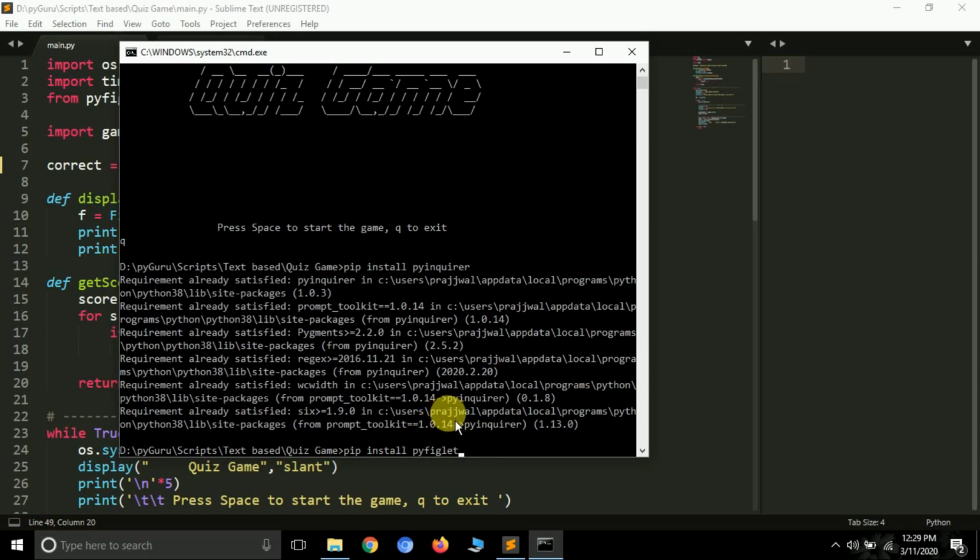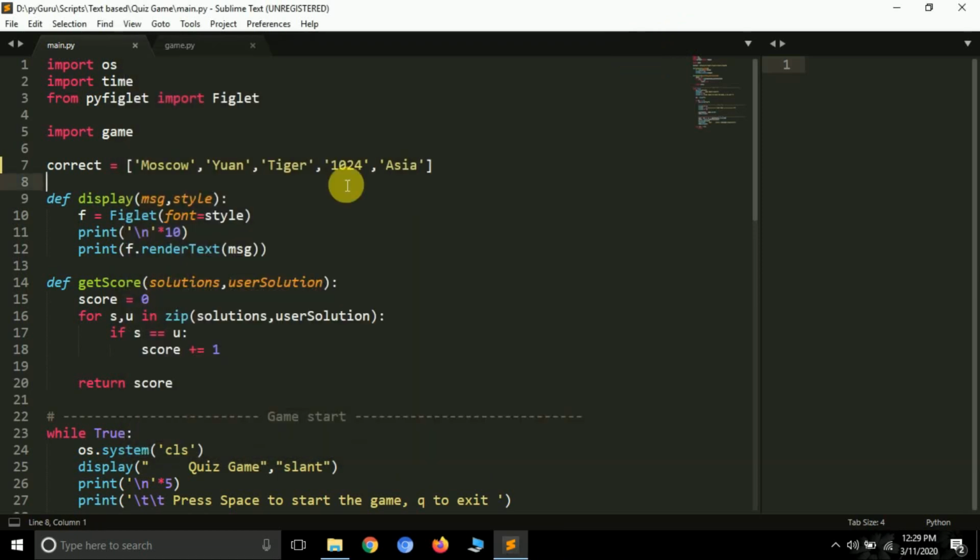Remember the spellings, otherwise you will get errors. So to install it you have to type pip install pyfiglet. Again I have already installed it, so again I will get a requirement already satisfied message. Let me close this command prompt. So first install it, and then let's move toward the coding part of this game.